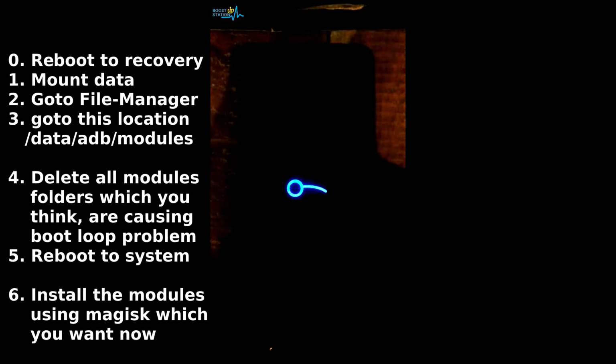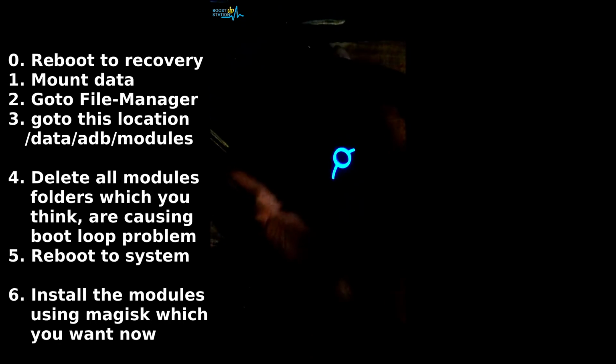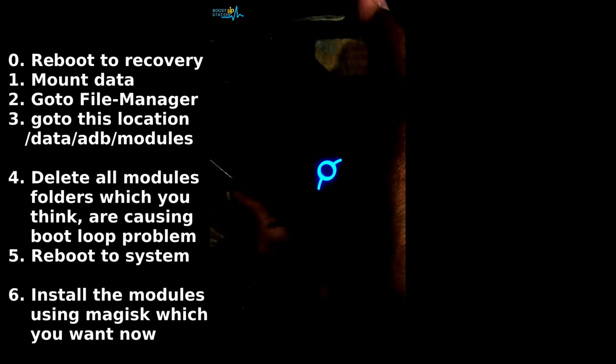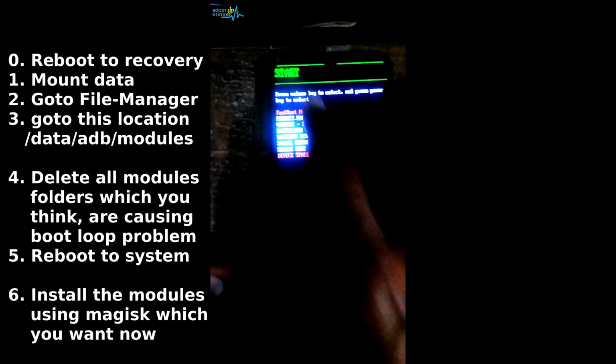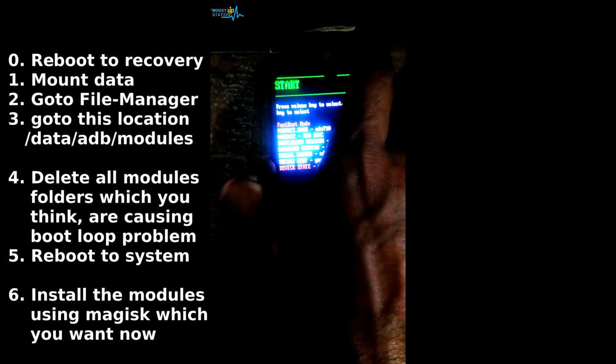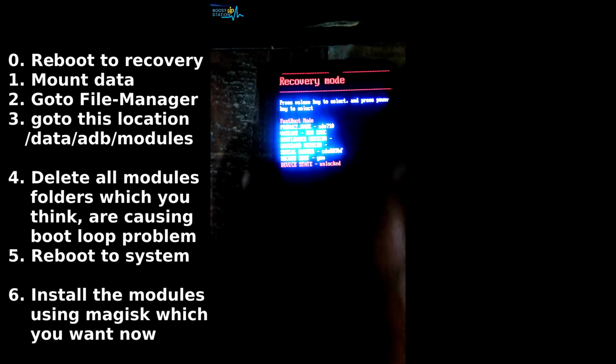Today we are going to fix this boot loop problem due to Magisk modules. So first of all, let me go to the recovery now. Make sure you know the combinations of your Android mobile to go into recovery. For my mobile, I have to first of all go to fastboot, then recovery mode.